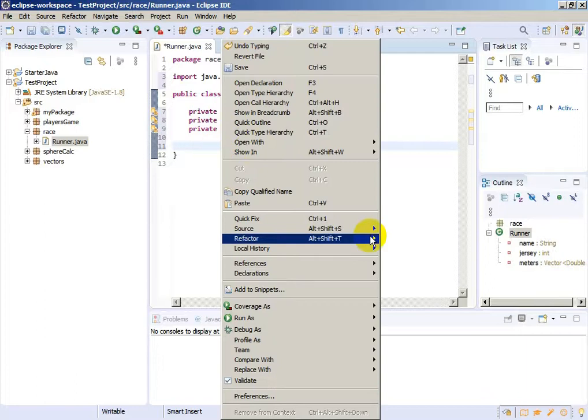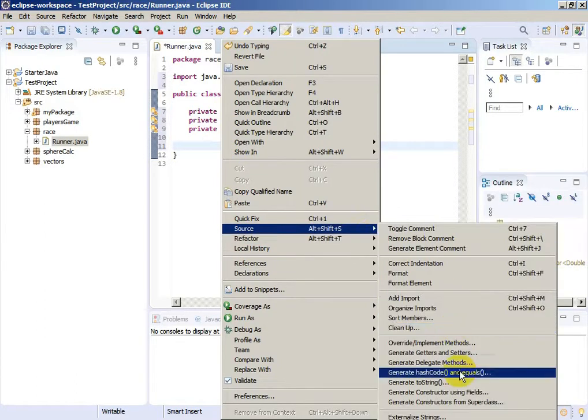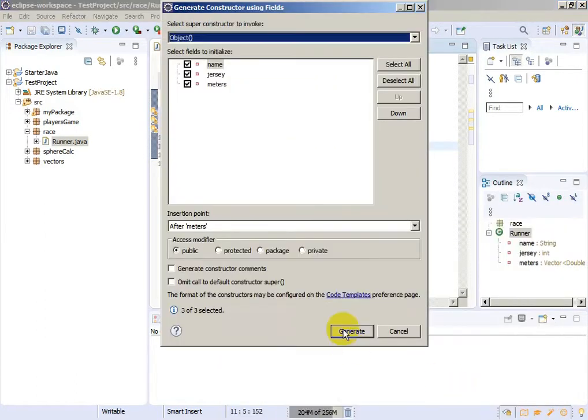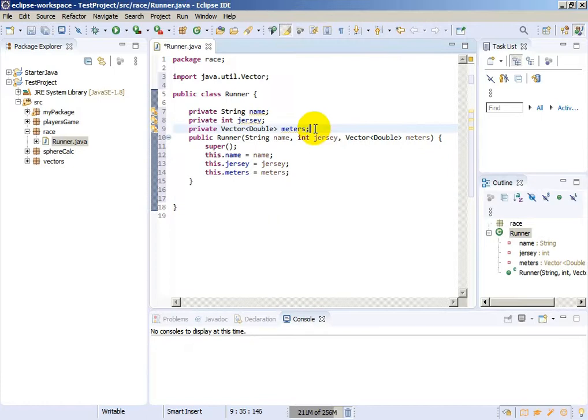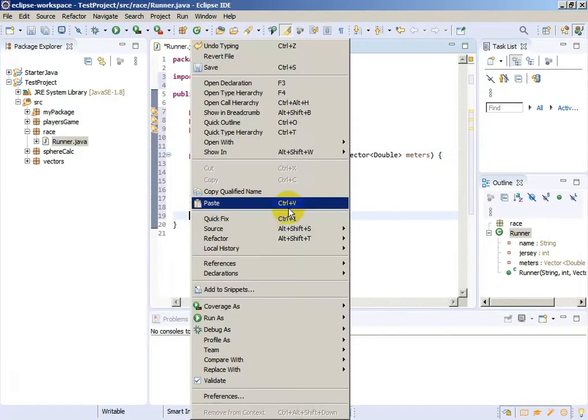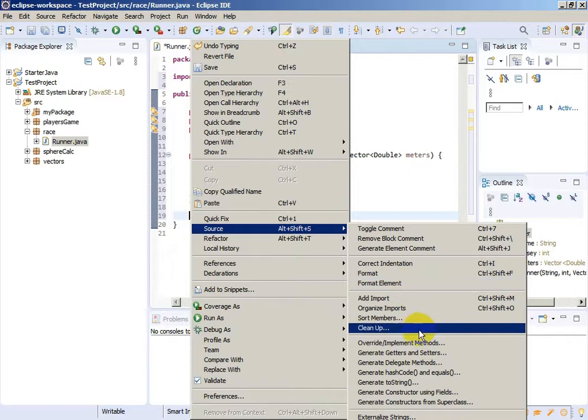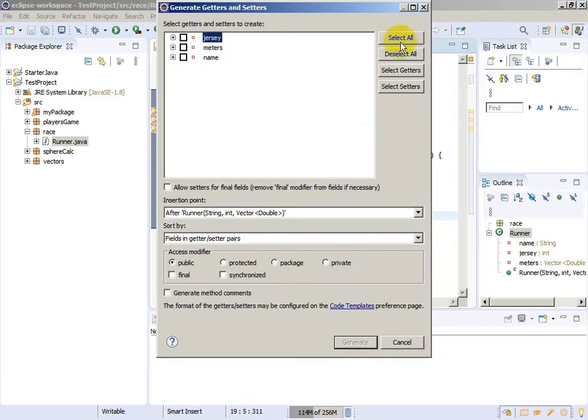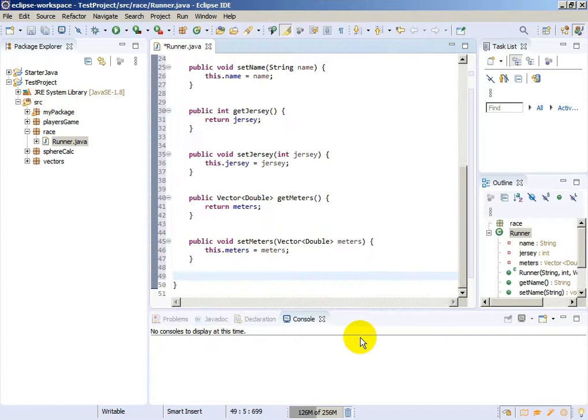First, we need to generate a constructor using these fields. Okay, we'll use all of these fields to create our constructor. And we will generate getters and setters. We will select all of these fields. Okay, we generated getters and setters. We will not need a toString method.